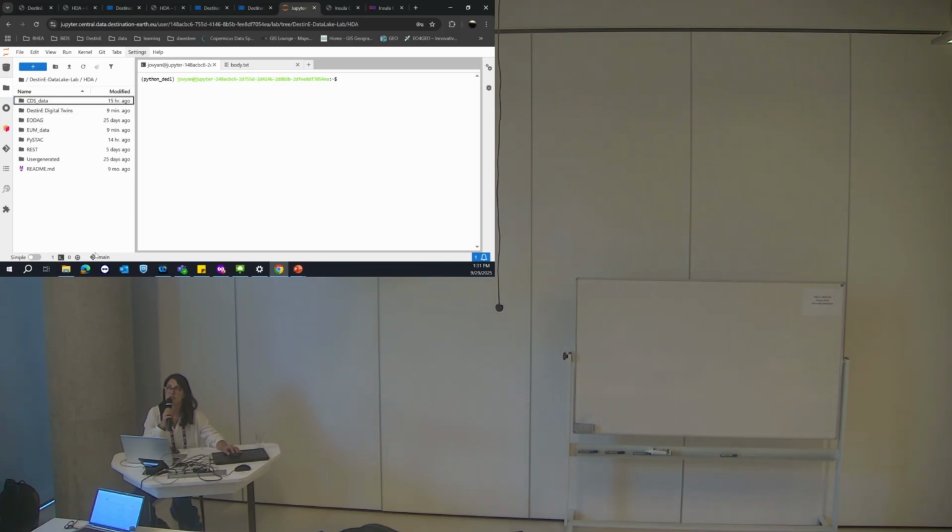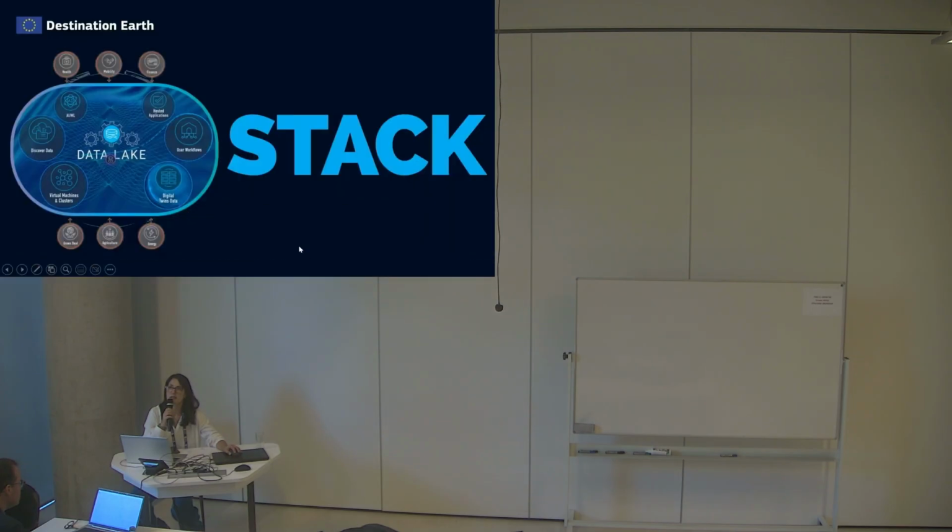Here we have the HDA ones that are divided per type of data source and per kind of method to access data, because HDA implements a Stack API interface. So basically you can use the API with PyStack, with REST API, or with the ODAG, that is another client to access seamless data. And let's try now to make some work here.